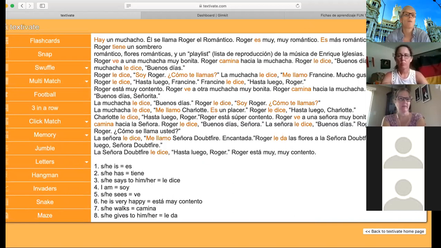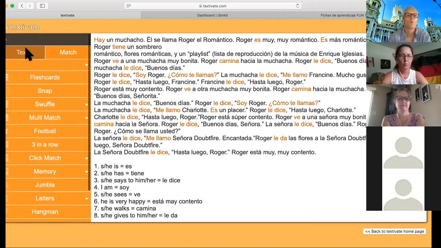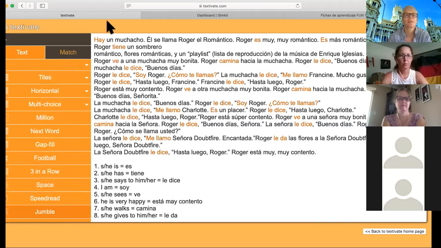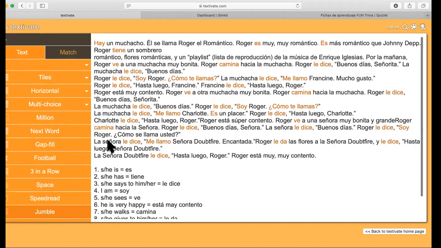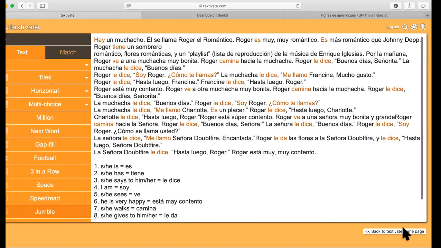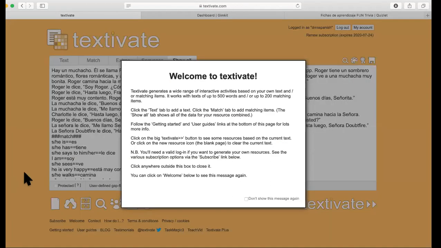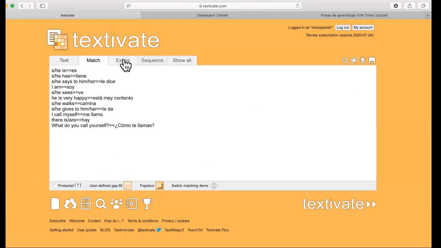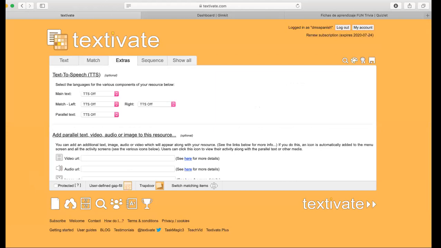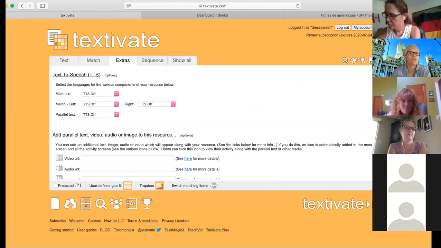Now, let's go. I want to show you one other thing. If you're working with your text, this is going to be another great thing that you can add. You can add, like, go back to the home thing. And we've added the text. We've added the match terms. Extras. Now, extras are great. You can add things to it.